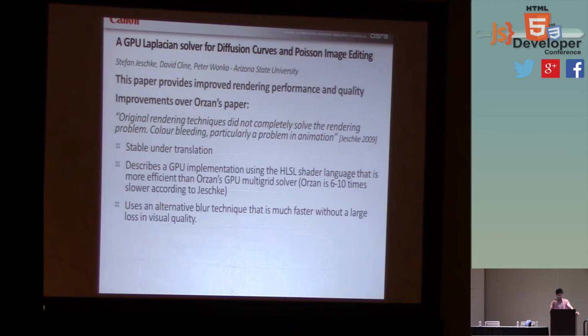So a year or so later, in 2009, this paper was published. The aim of this paper was to improve the quality and the performance of the rendering for the diffusion curves model already proposed by Orzan. And they succeeded quite well in this.